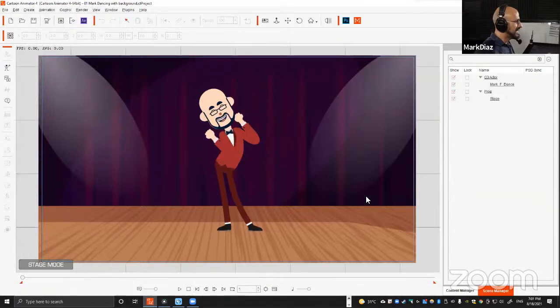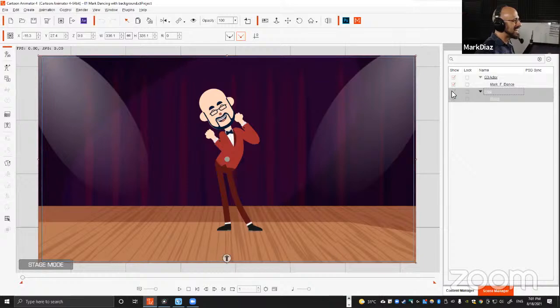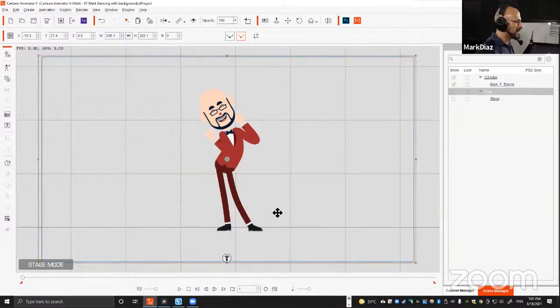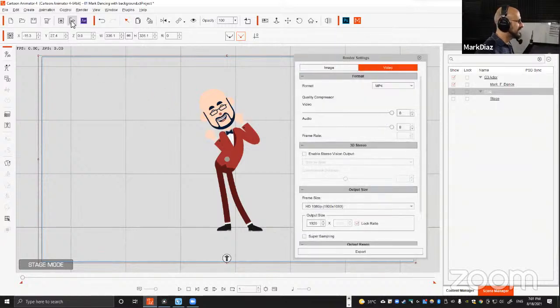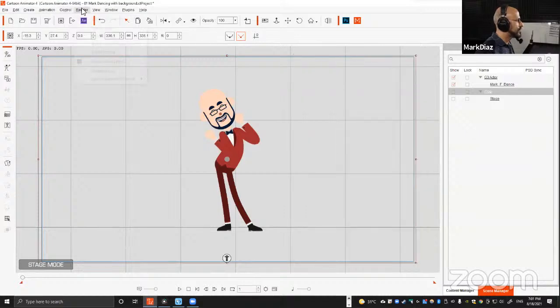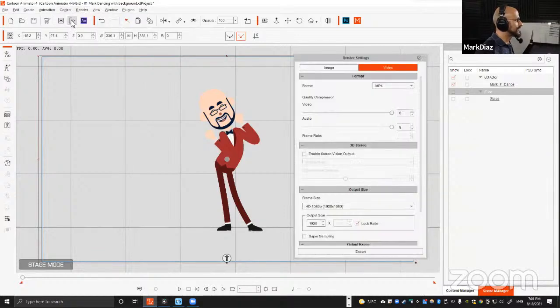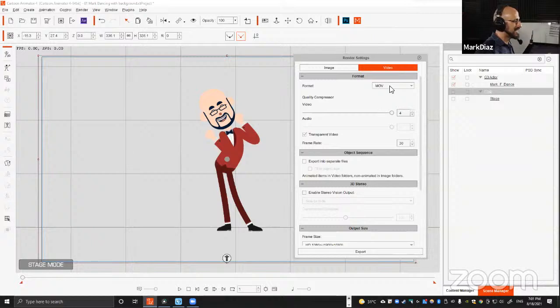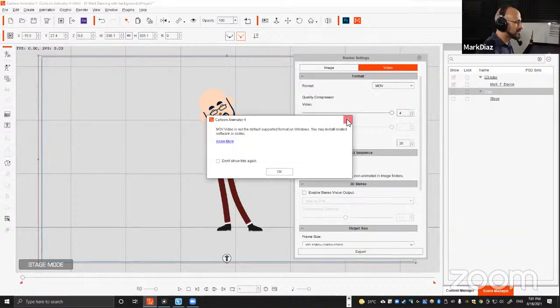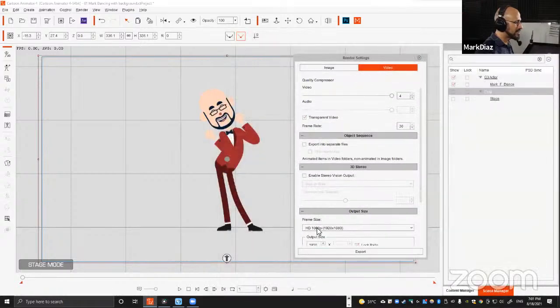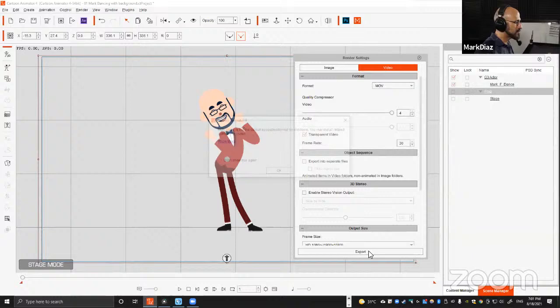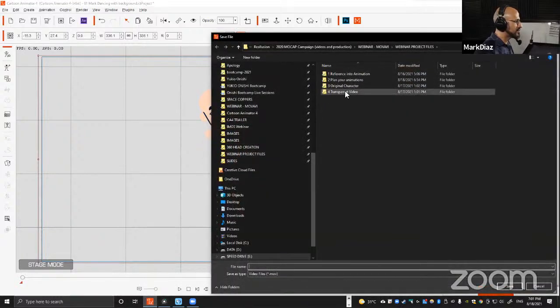Now, what I can do is hide everything and just leave the character Mark dancing. And then I can go to this button right here to render. Just click there. You can also go to render and then render video, but it's faster to just click that button right there. And then select MOV, right? This is the new feature. You can now render to MOV and render as transparent video. I click export. Actually, let me make sure it's HD. Yes. And then I'm going to export it here.